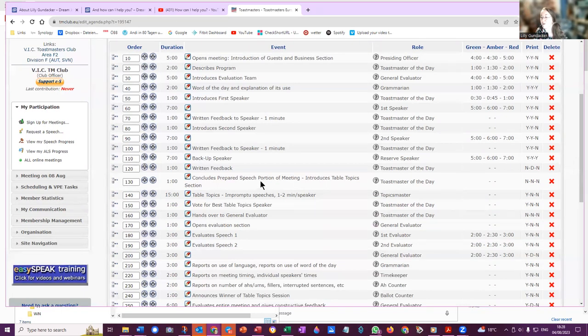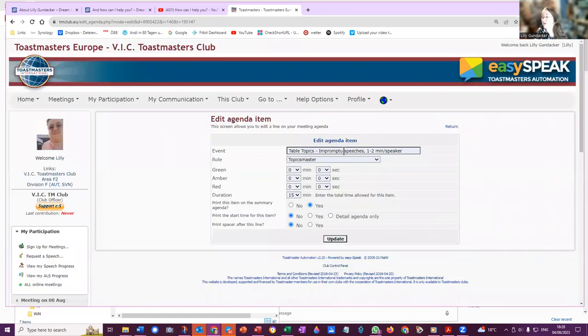Concludes prepared speech portion of meeting, introduces table topics section. So the topics master says impromptu speeches, 1 to 2 minutes per speaker. So the speaker gets 1 minute green. That means they've reached their limit and they can stop talking. Amber is 1 minute 30. And that's important for the table topics. And after 2 minutes, they've got a 30-second grace period. And this duration is actually for the total table topics section.